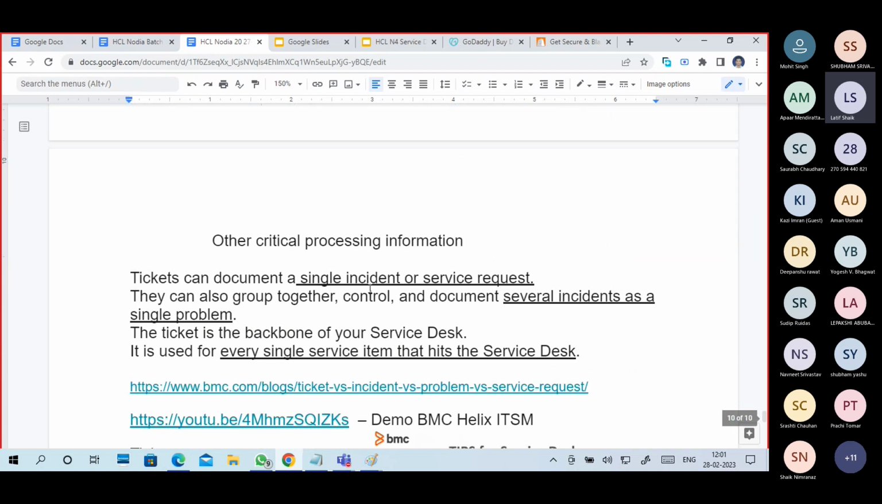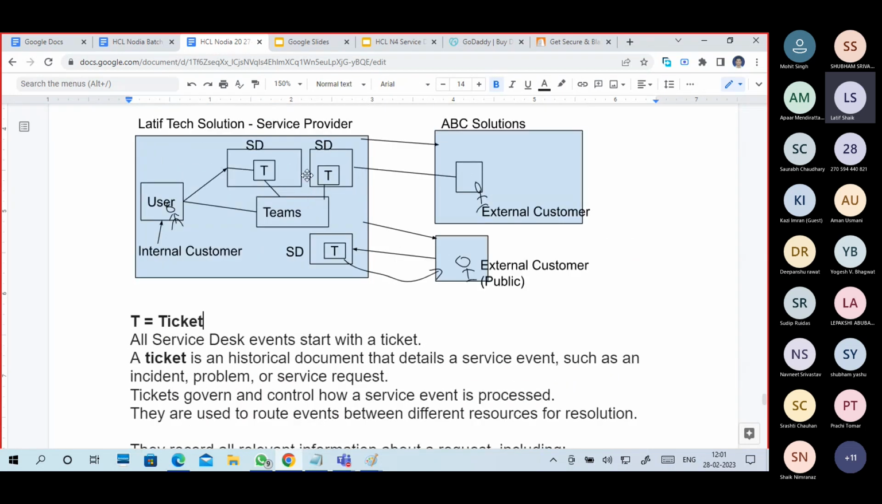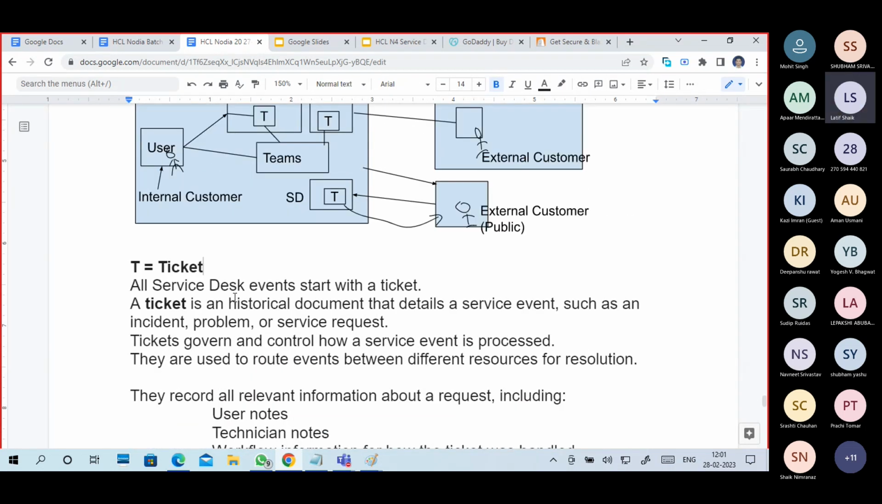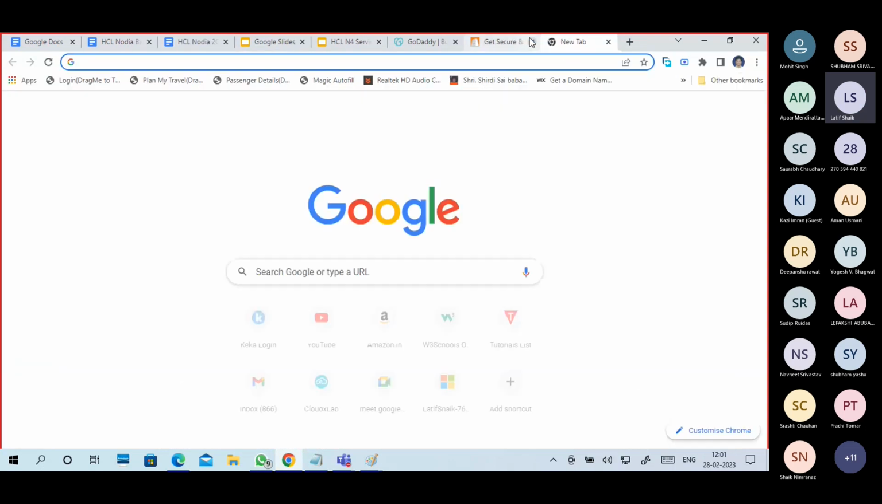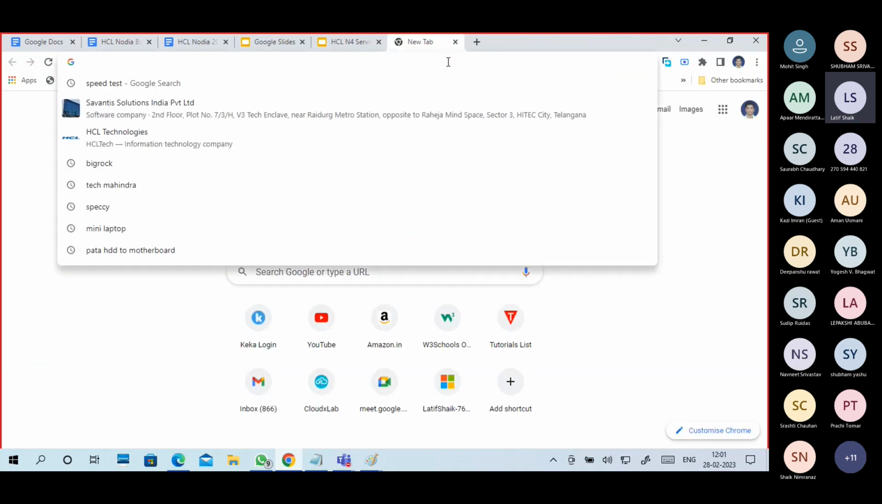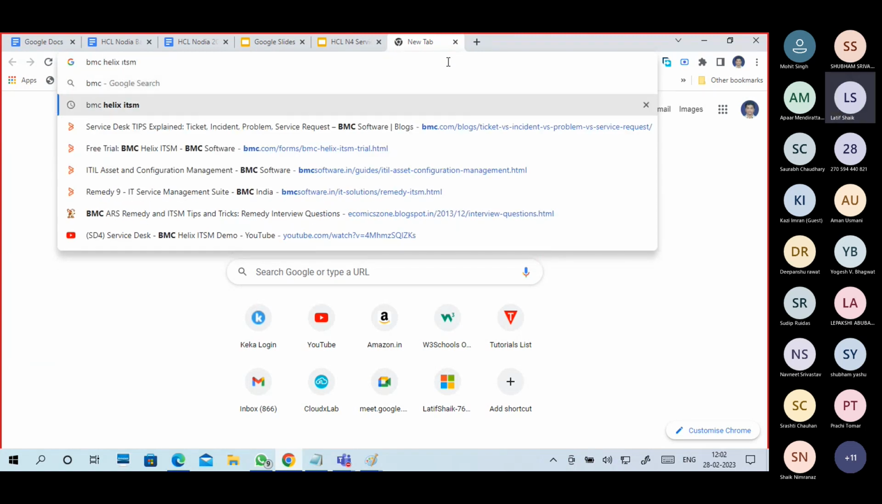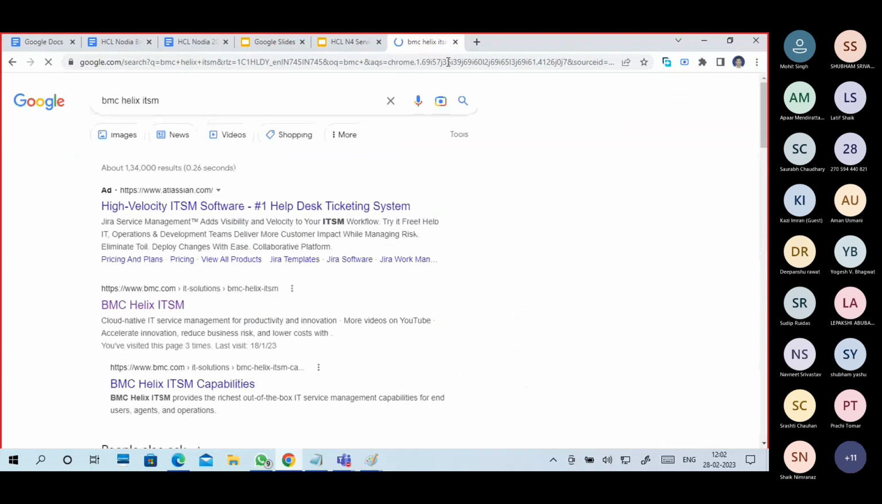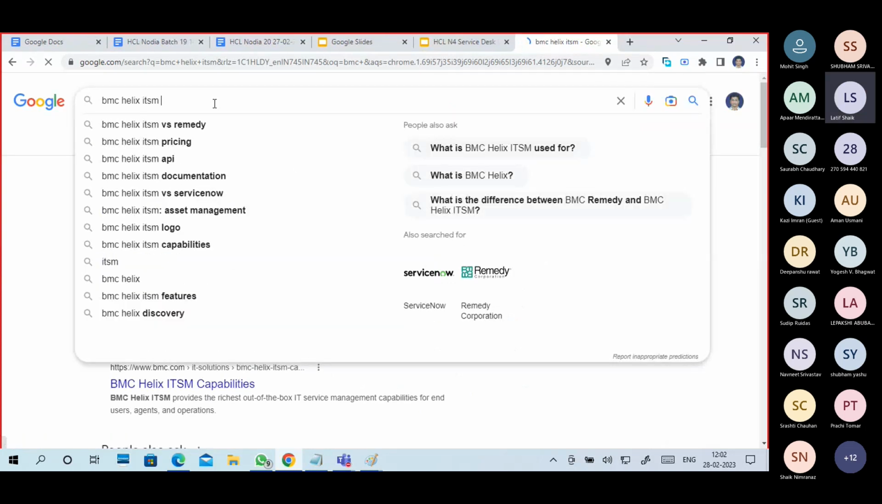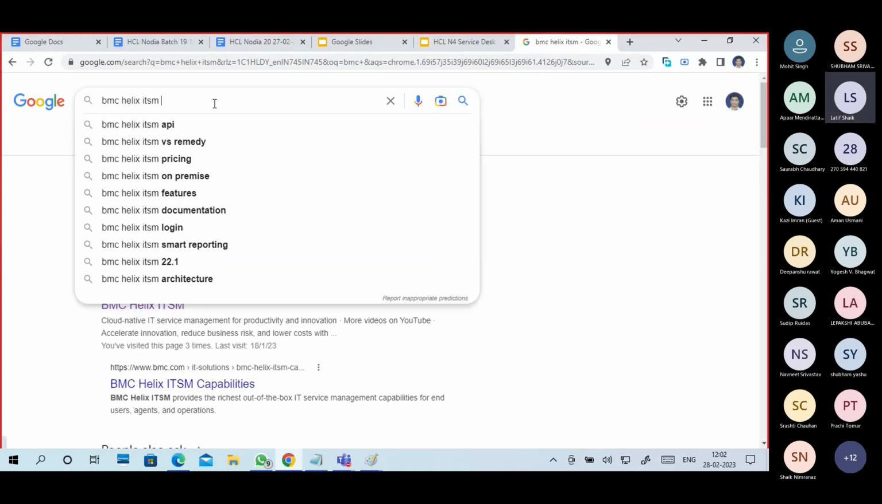What is the ticket? I will show you some example tickets, how they look. BMC Helix ITSM. I have one video on how to go to BMC Helix ITSM, so I will share that link also.